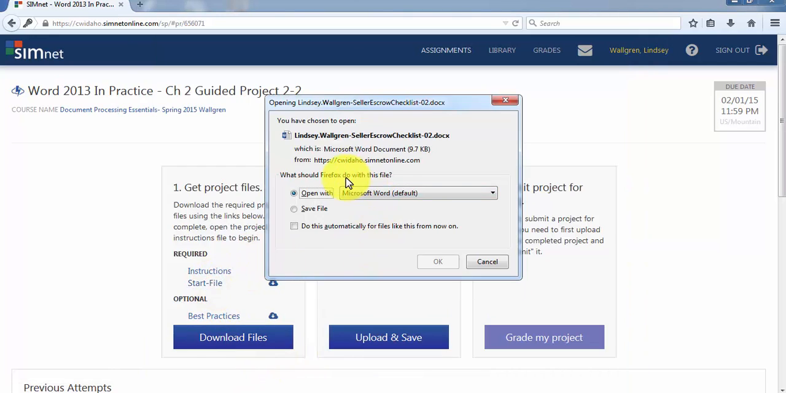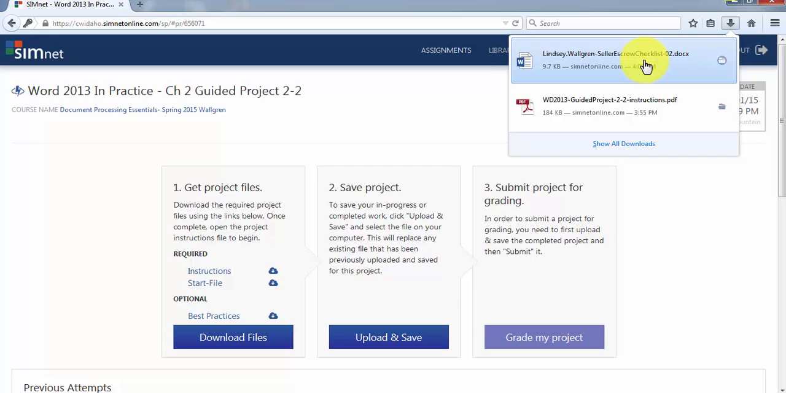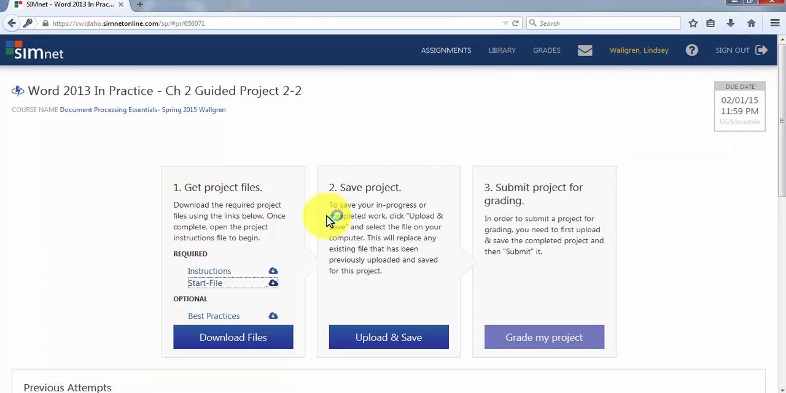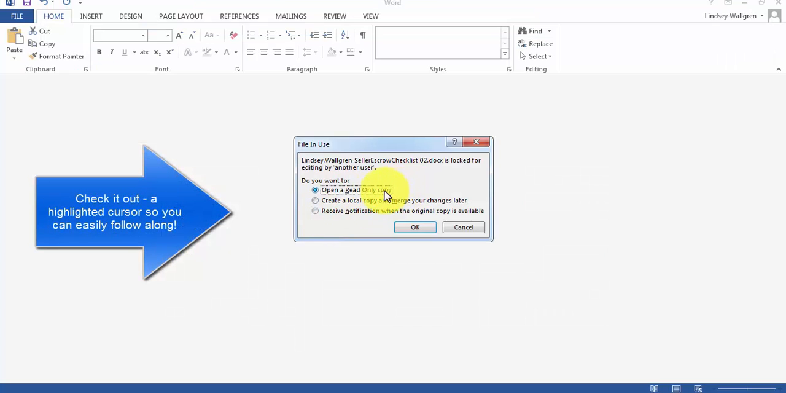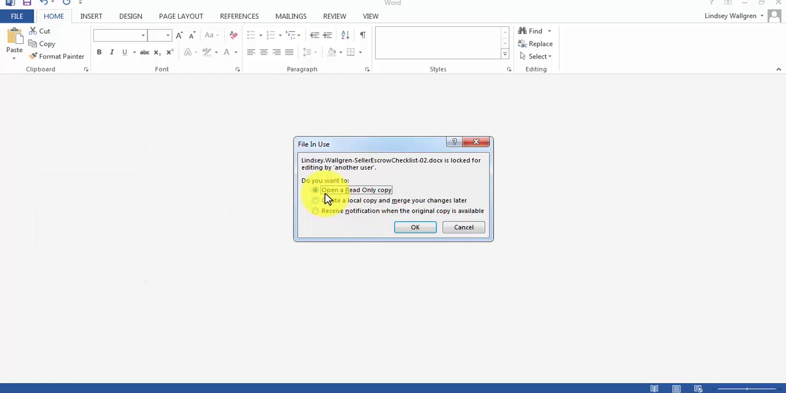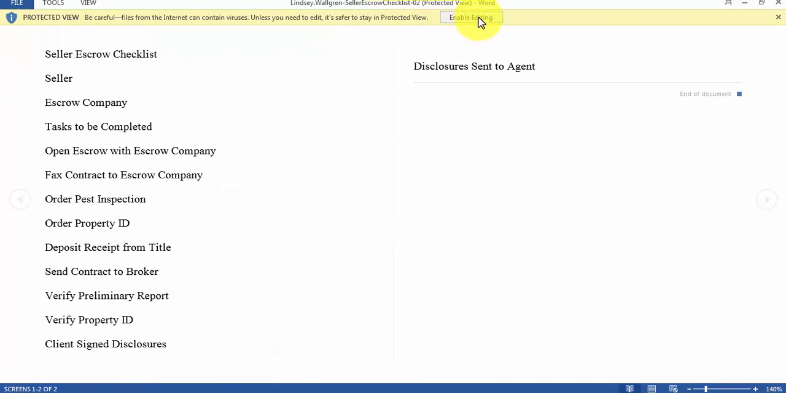I've already downloaded the instruction file, so I'm going to go ahead and open it with Microsoft Word. I've got my little download display over here in the upper right hand corner. I'll click on my document and it will launch. Okay, oh, locked for editing. I didn't think that I had opened it already, but that's interesting. I'll enable editing here.